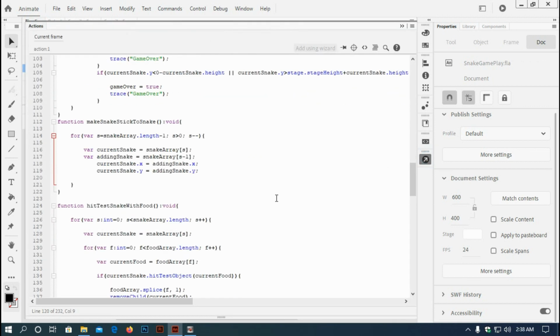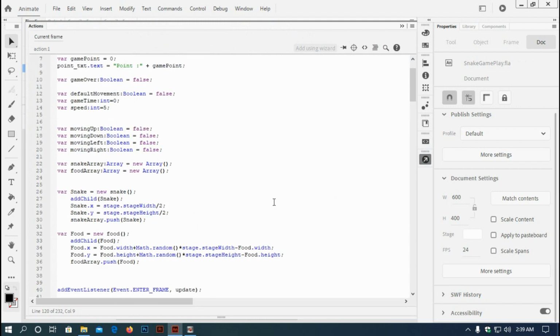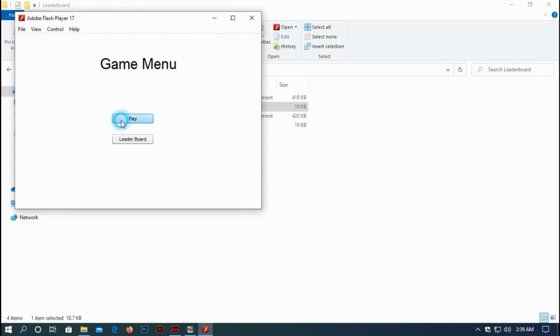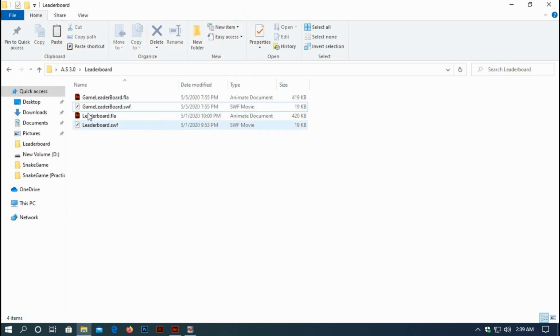And now I want to add a leaderboard with this game for players' rank, and to do so, I have a previous tutorial called how to build a leaderboard using ActionScript 3. If you haven't watched that tutorial, please watch it, because today I'm not going to make any leaderboard. I'm just going to copy this game and put it inside that leaderboard. Okay, so here I have a leaderboard and I'm going to use this leaderboard.